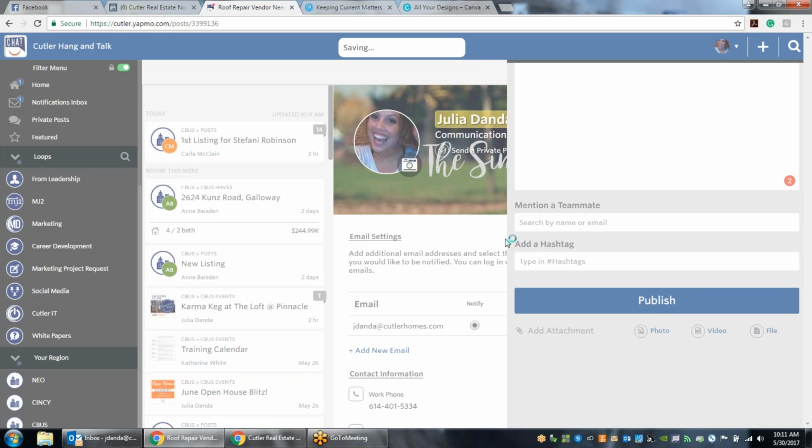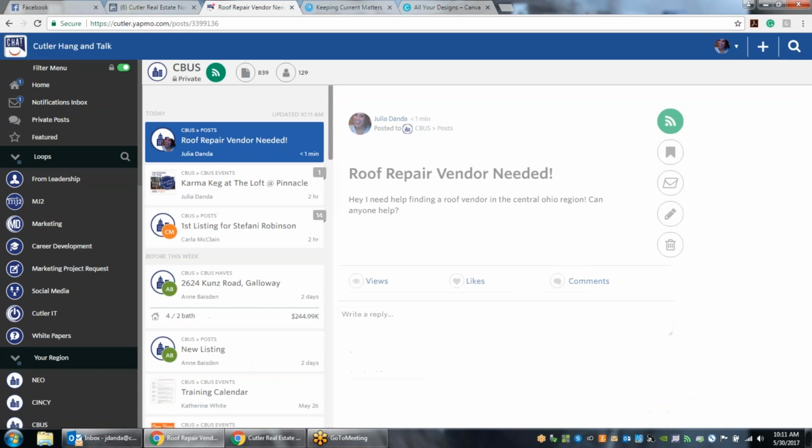I'm going to delete this. I'm probably going to confuse the Columbus region people. You'll see that once it is published, it'll show you your post and where it's showing up. So it has directed me to the CBus loop, and my post is showing up as the very first post in this newsfeed. So now agents have the ability to comment and reply with hopefully a roof repair vendor.